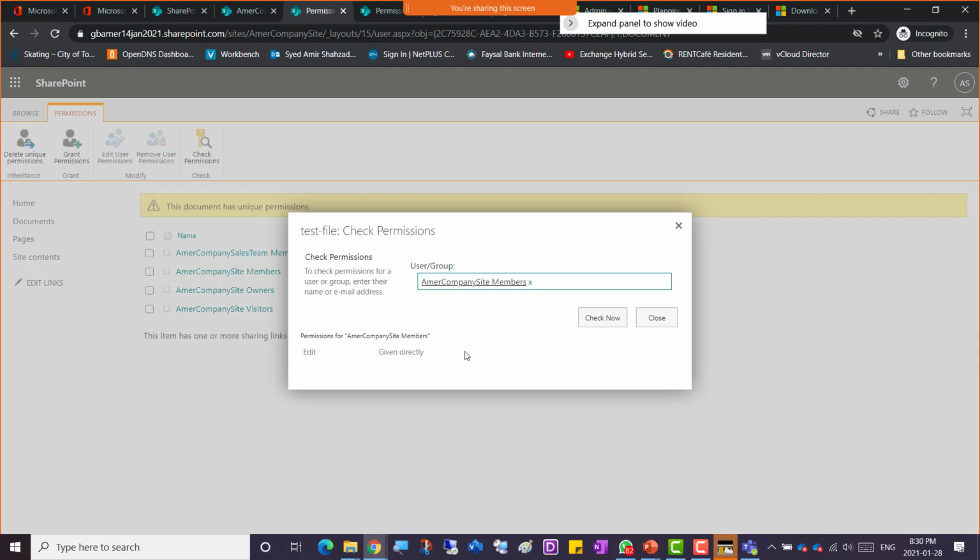Suppose your main site has configured some permissions that all members will have read permission, and then you create a sub-site on the main site, and that sub-site would also inherit all the permissions of the main site. We haven't created a sub-site yet, so that's why we're not seeing that. So check now just lets you check the permissions, pretty straightforward.